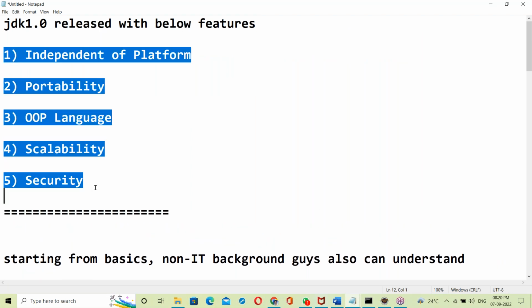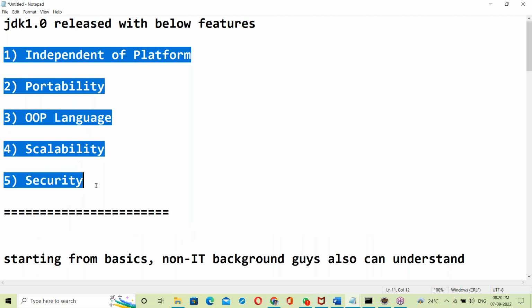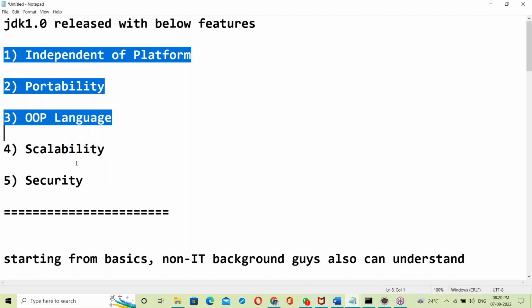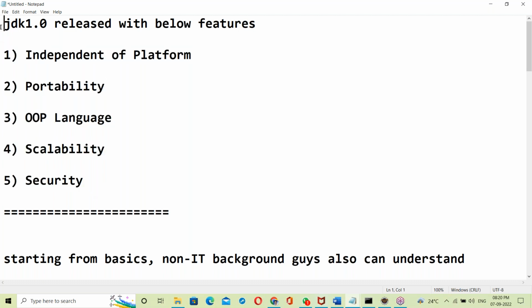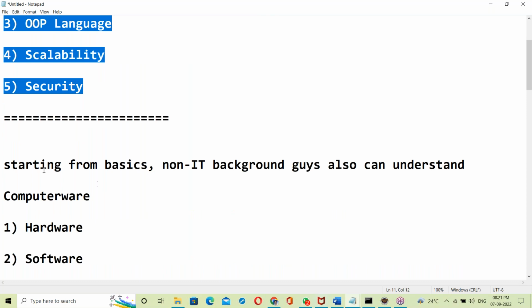These features directly may not be understandable here. Before going to these features, there are some software basics. If you know certain basics, then it is easy to understand these features. Directly, you may not understand them. For this purpose, I'm starting with the basics here.